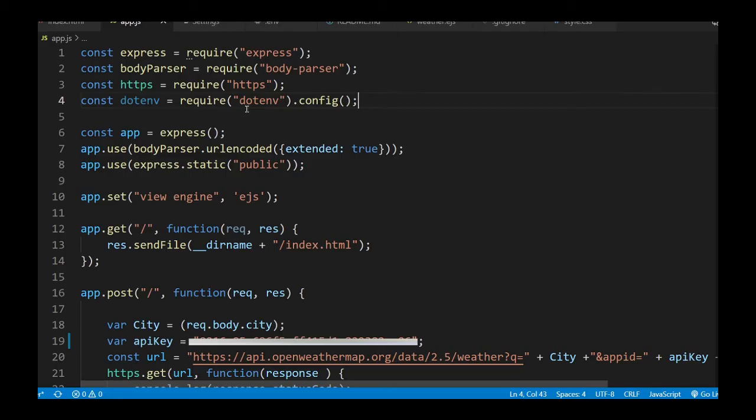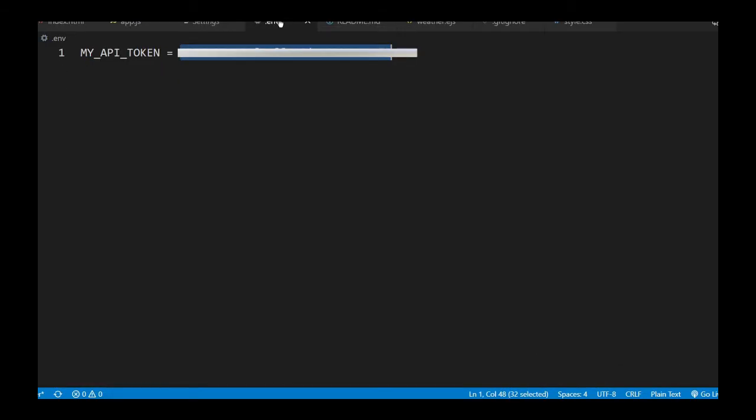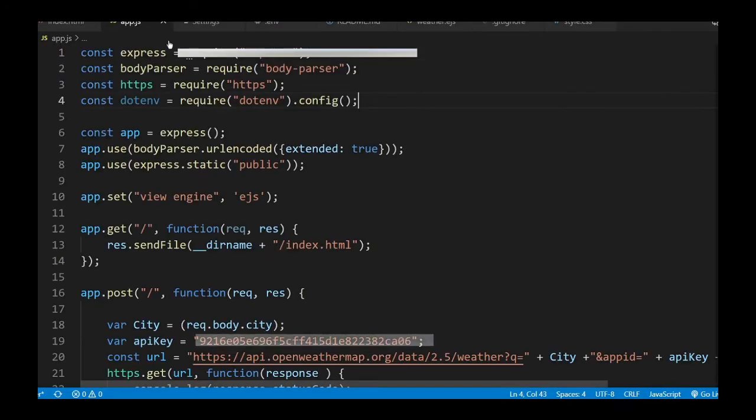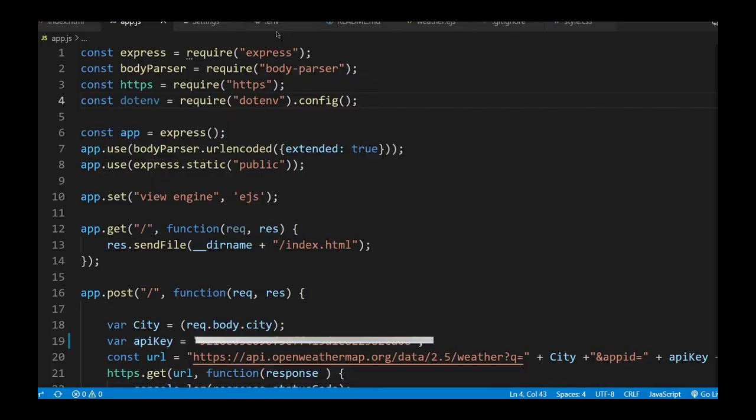The third step you need to do is create a .env file and in that file give any name, like I have given here my API token. You can give it as my API key or API key, whatever you want, then equals to and put your API key here. After that we need to load our API key from the .env file to the app.js file.